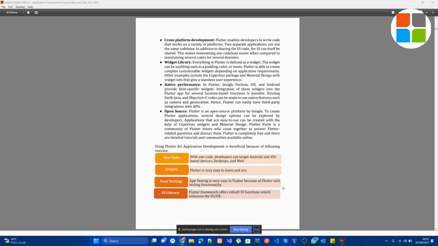Now we have open source. Of course, Flutter is an open source platform by Google to create Flutter applications. Right. So several design options can be explored by developers. Applications that are easy to use can be created with the help of Cupertino widgets and material design. So this Cupertino I'm saying and material design, they are just compatibility frameworks with either Flutter, with either Android or Google or iOS.